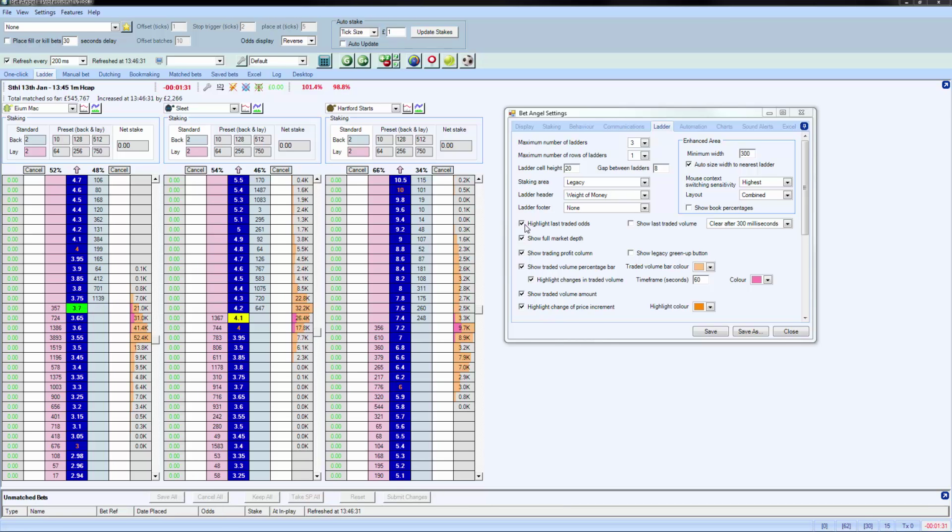So, highlight last traded odds. If I untick this, you'll see something change on the ladder. You can see that there's no activity, no flashing lights in the middle of the ladder. So if I bring that back up again, you'll see that it comes back. This is basically saying if the price is the same as the last traded price, it's yellow. If the price is going up, if the last traded price is above the last activity when it was last measured, it goes green, and if it's going down, it goes red. So to summarize, yellow the same, green up, red down. That will help you get a feel for the market and where the money's traded.